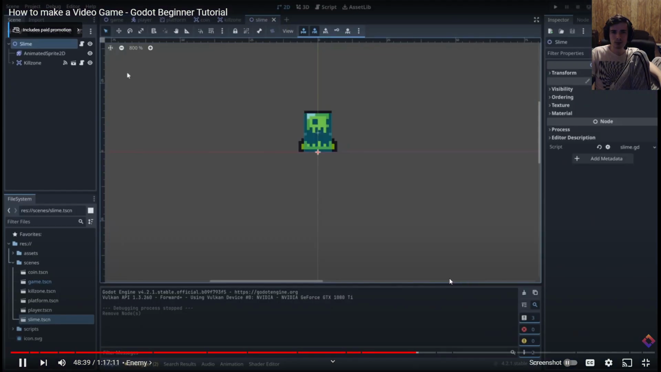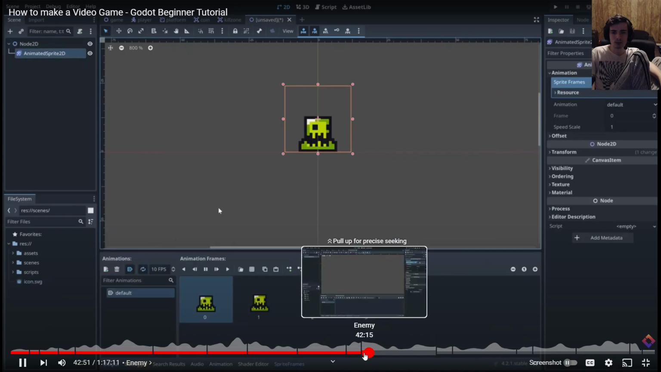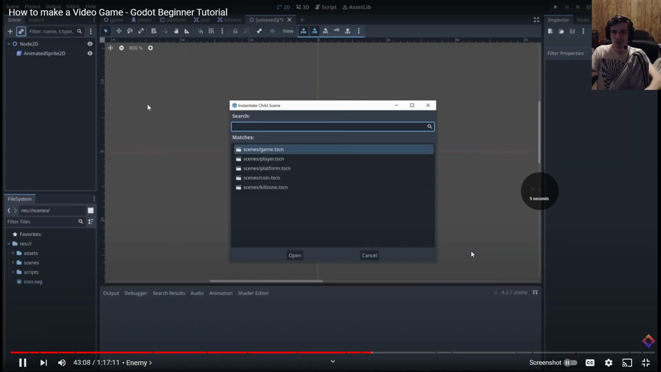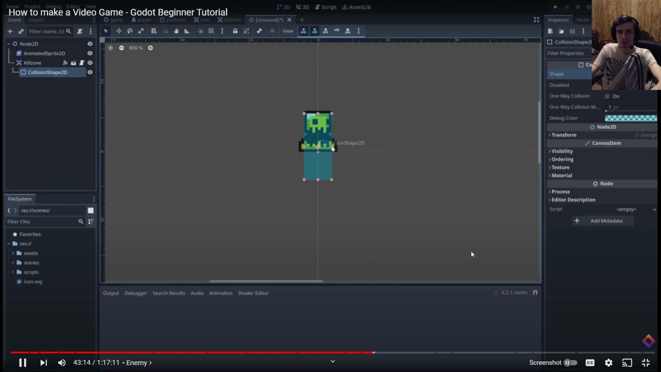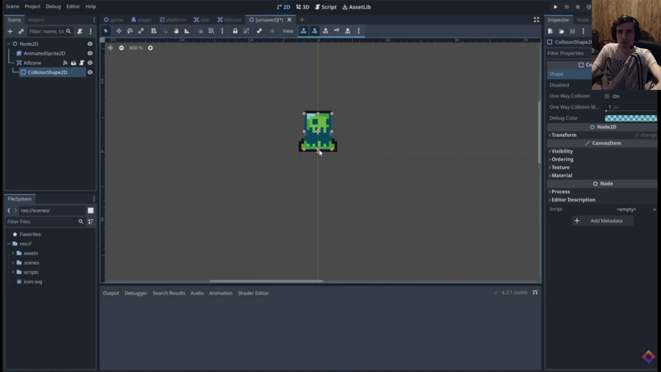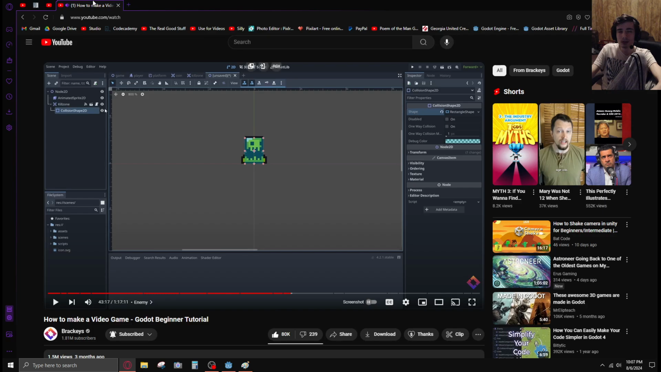Inside of our slime here, let's add a new node of an animated slime. Let's see to fit our enemy. By the way, I'm holding down Alt to scale uniformly.